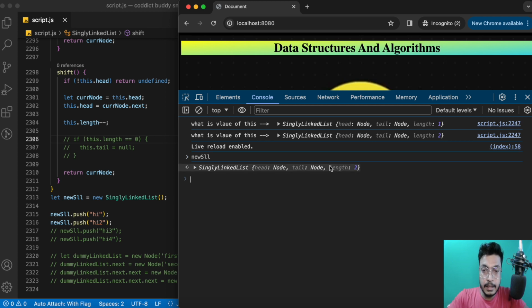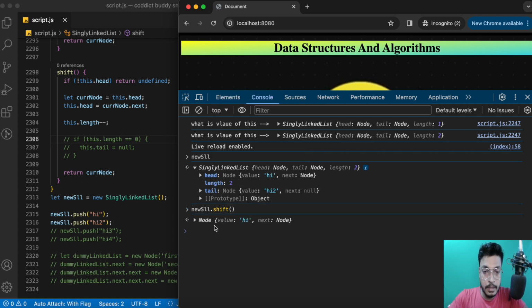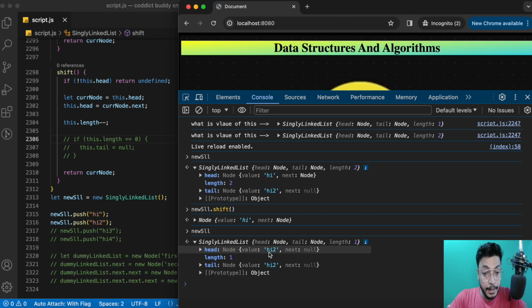So this is the new singly linked list which has length 2. The head node is high and the tail node is high too. So let's quickly use the shift method on new SLL. Let's see what happens. So this node got removed. This was the head node, right? So if you again see the new SLL, the head node will be high 2, and the tail is high 2 because this is the only node which we have right now in the linked list. I have already told you, if there is just one node, then it is going to be the head and the tail, both, right? So that is why our head is high 2 and our tail is also high 2.